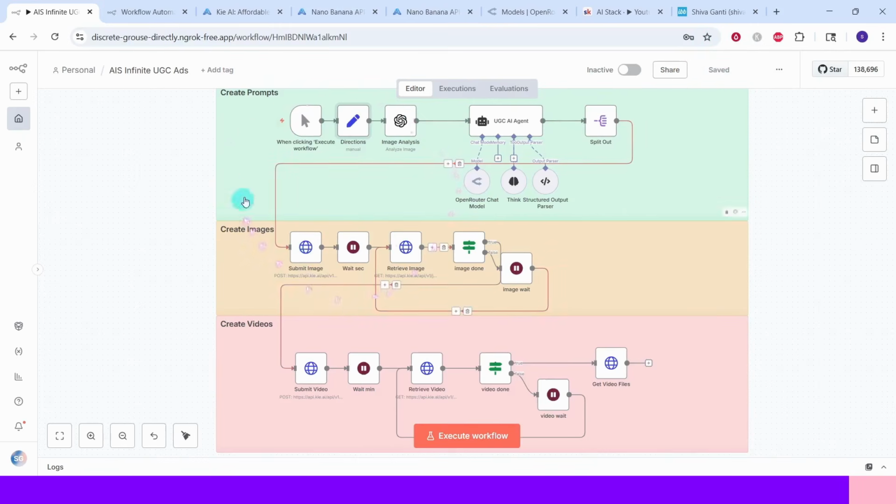The workflow will automatically process everything when you click this execute workflow button here. Let us run the workflow. The image gets analyzed. Now the UGC prompts are getting generated. Now it is creating the images. The whole process typically takes 5 to 8 minutes depending on how many videos you are generating. Now it is generating videos.